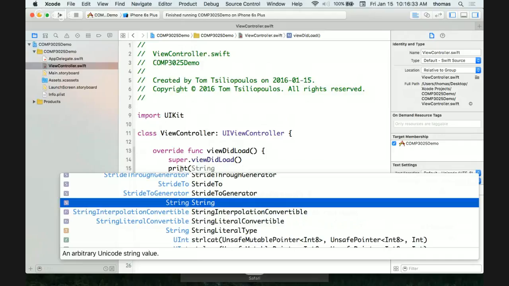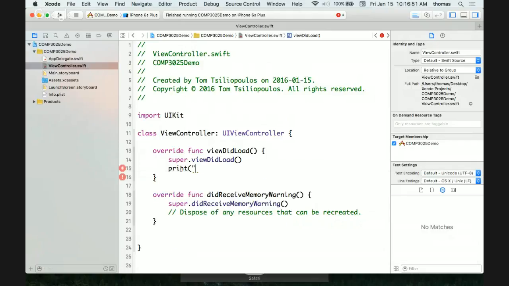If I start typing print here, I get all this code hinting coming up, right? This code hinting tells me, hey, what are you looking for to print? And typically there's a ton of different overrides here you can choose from. I want to print a string, so I'm going to use that one, and I'm going to say something like, my view did load, right? So I'll say view did load. So we know that when this fires, it's good.